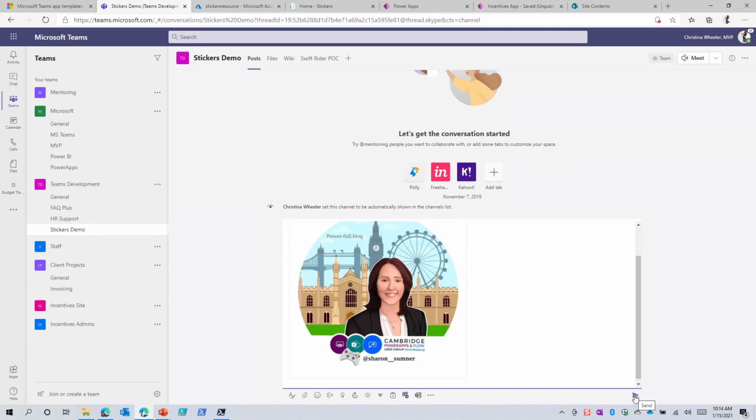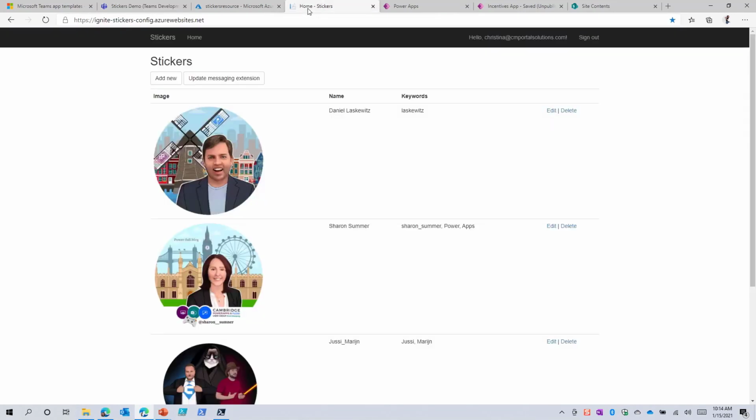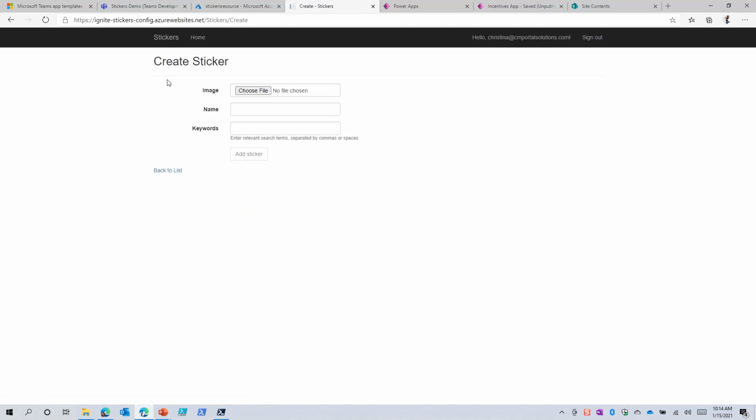Now I'm going to go ahead and just send this. So you'll see that the sticker showed up in this chat message here. The next thing I want to do is add some additional images to this messaging extension. To do that, I'm going to go back to the configuration web application to manage this messaging extension and then click to add a new image.